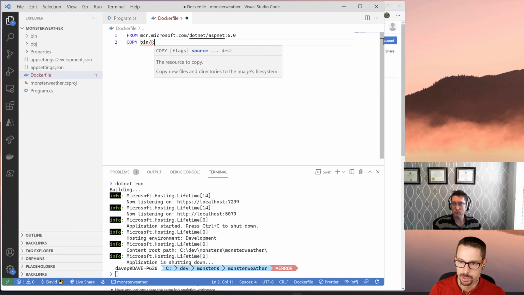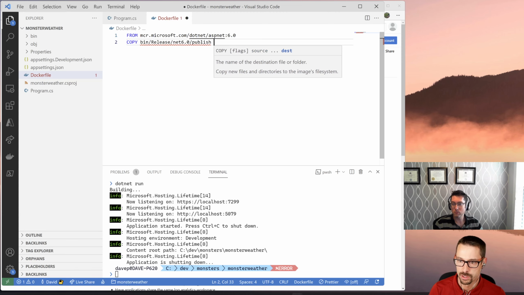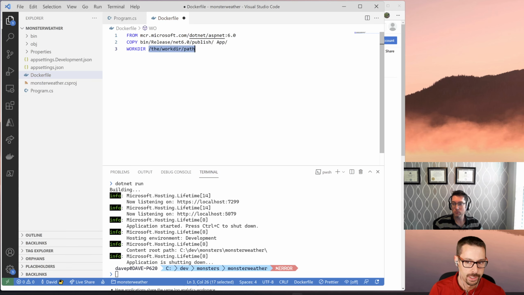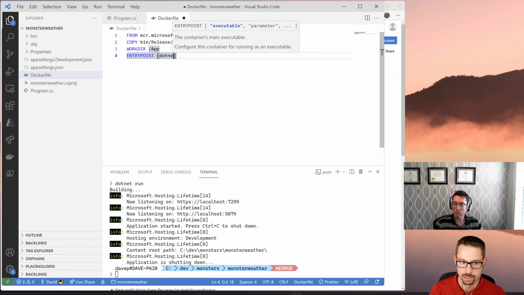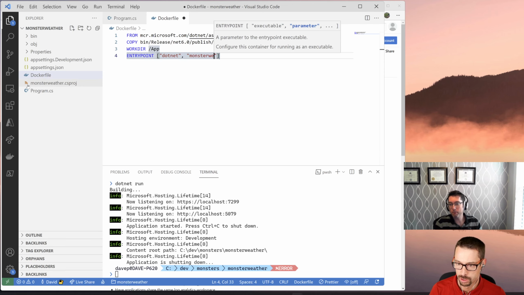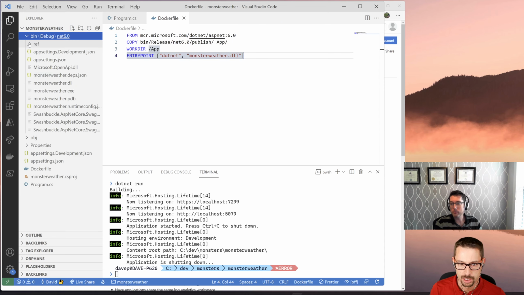Then I'm going to copy the published version of this, which I will publish from the command line shortly. That would be in that folder, and I'm going to copy it over to a folder called app, then set that as my working directory, and set up an entry point where I run dotnet and pass the parameter of whatever my DLL is, which should be monsterweather.dll. I got that typed in correctly. MonsterWeather.dll looks good to me.